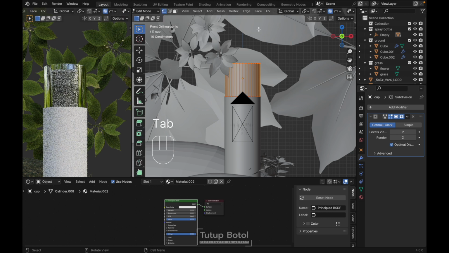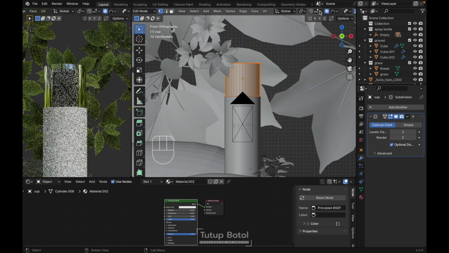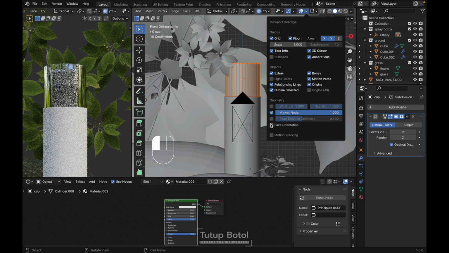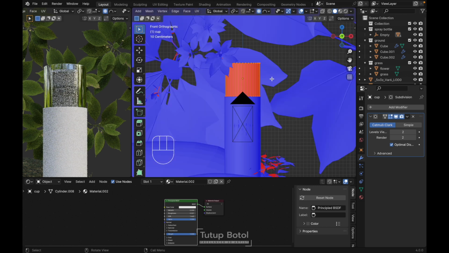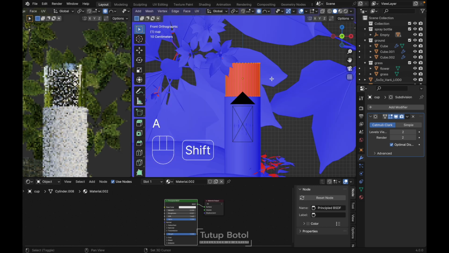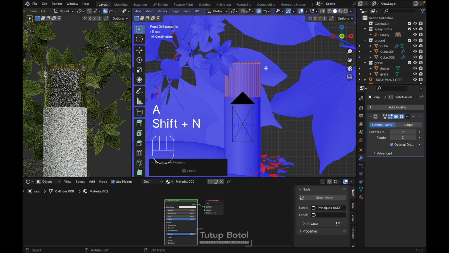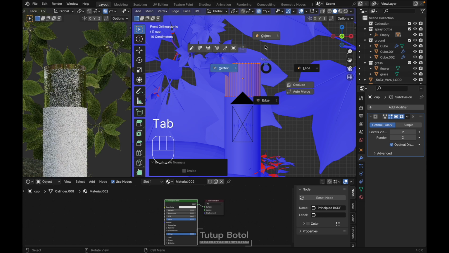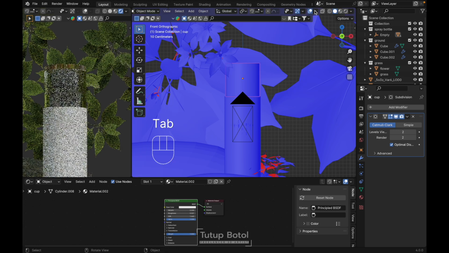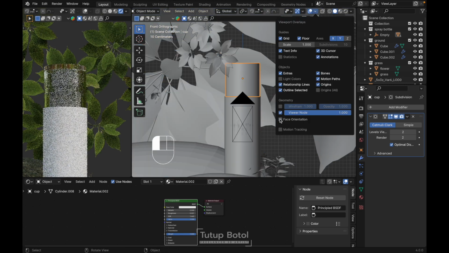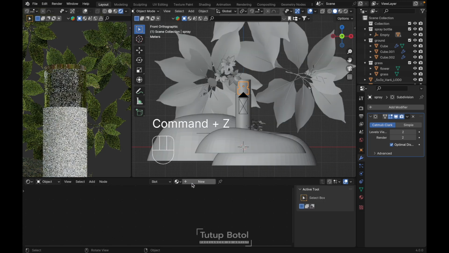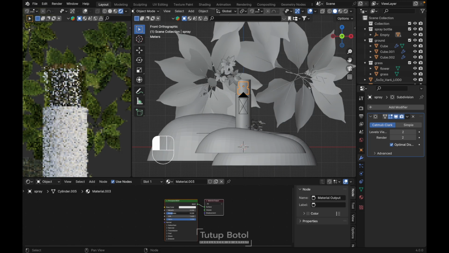Let's step into edit mode and click over here, face orientation. Press Shift A to select everything, press Shift N. Yep, just like this. Tab to object mode again, and turn off this face orientation. This new material, just turn down the roughness, and just leave it white.